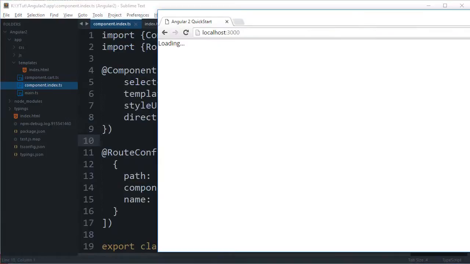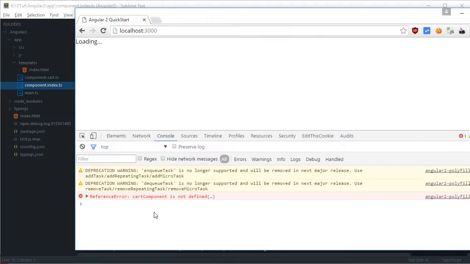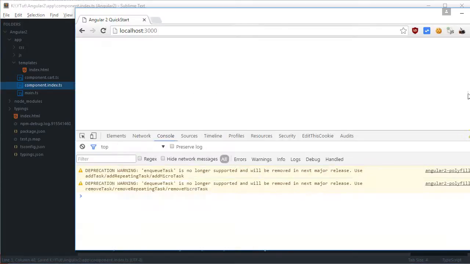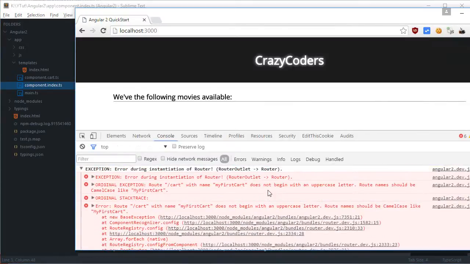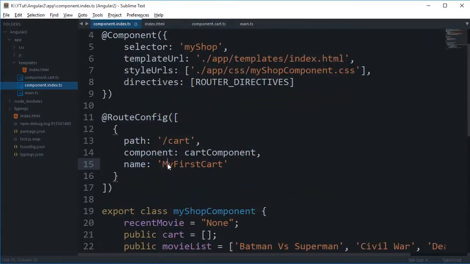Alright, now looks like there's some sort of error with cart component. Alright, so I guess I haven't included the file, so I'm gonna say import cart component from, and this is component.cart, right? The route with the name my first cart does not begin with uppercase letter. Okay, so alright, here we go.